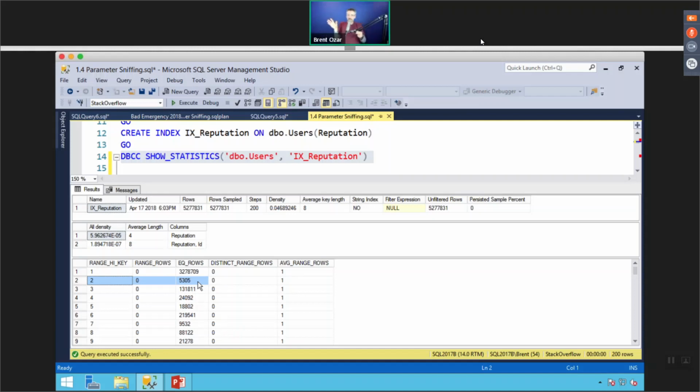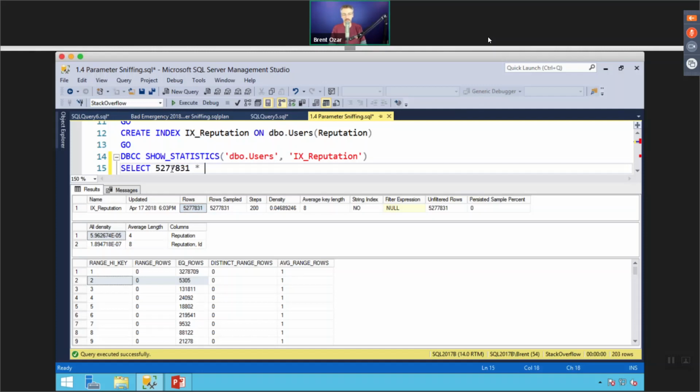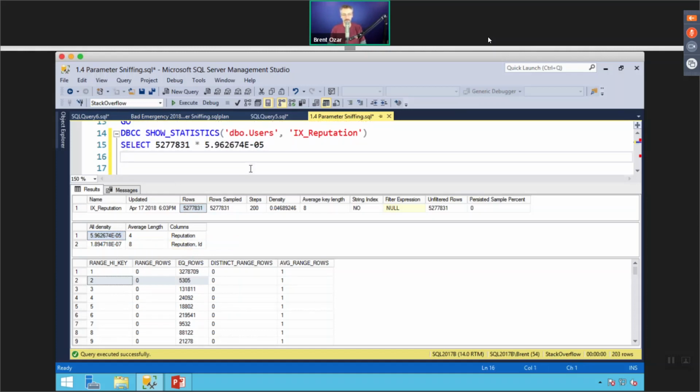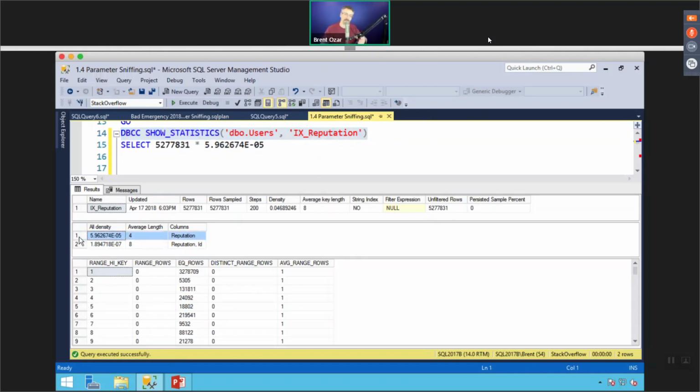But there's no 314.7 anywhere on here. Or is there? If you look really closely, if I take the number of rows in the object times this number right here, paste that out, and I get 314.7. What that magic number is, if I go back and show you the statistics again, it's called the density vector.